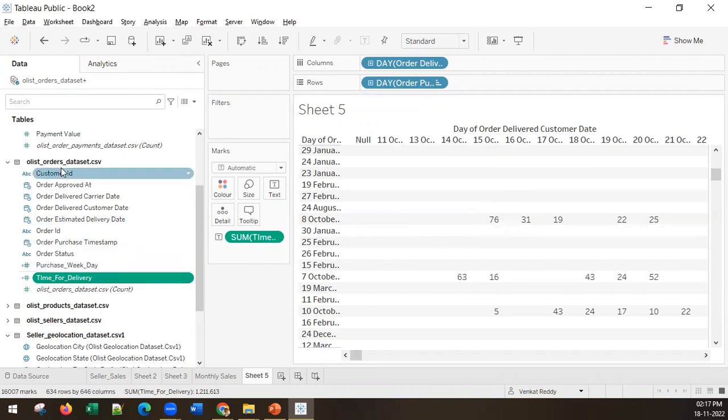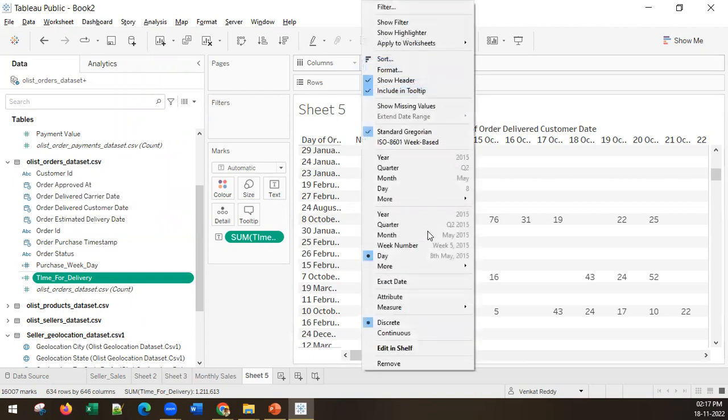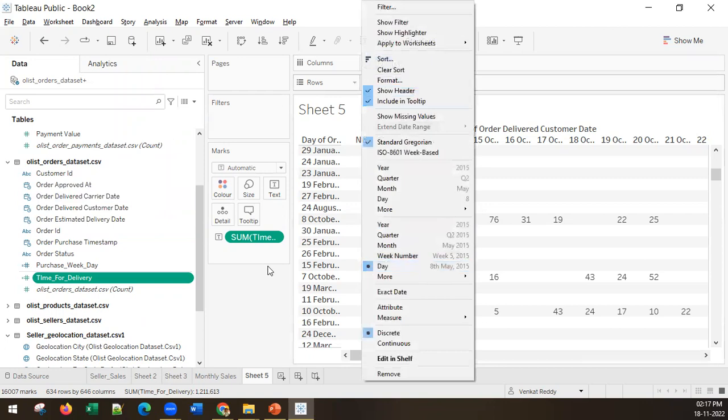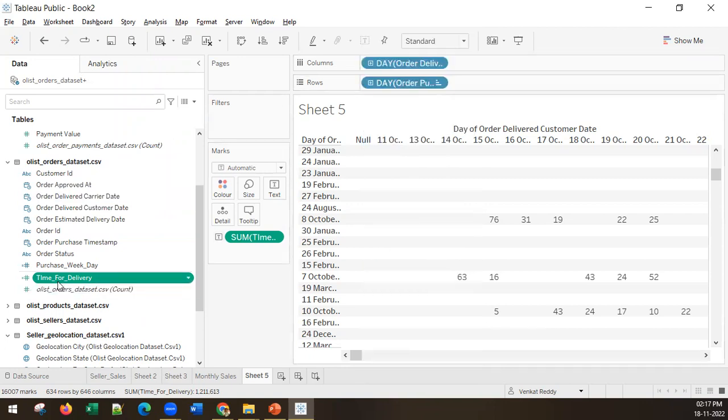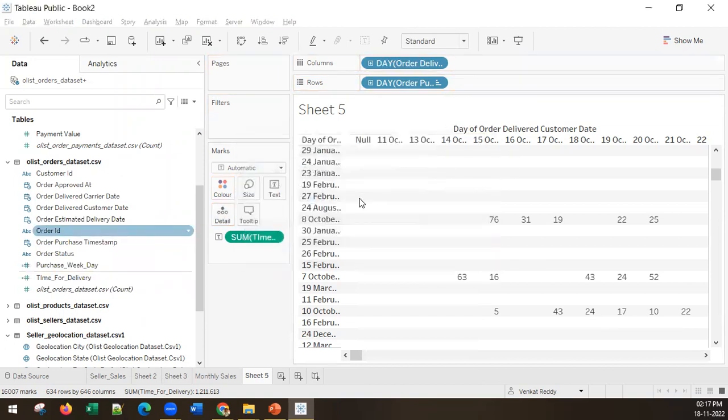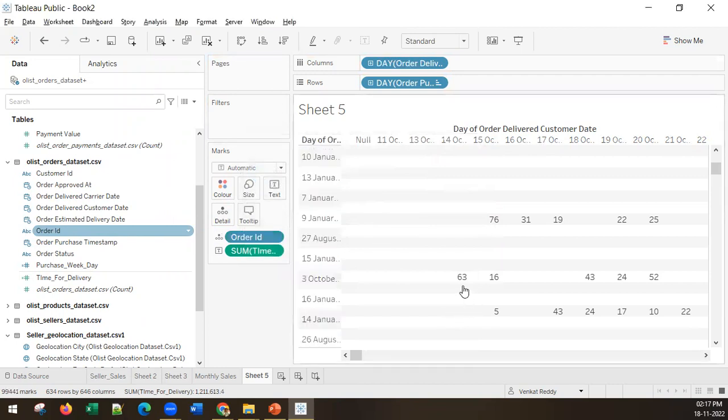Let us take customer ID or order ID as the detail. I think without that, it may not show us the right values. Or is this day correctly given? This day is also fine, and this day is also fine. Okay. Let us take that order ID and put it on detail. Maybe it is summing up several orders. Okay. That's why it is showing like that.